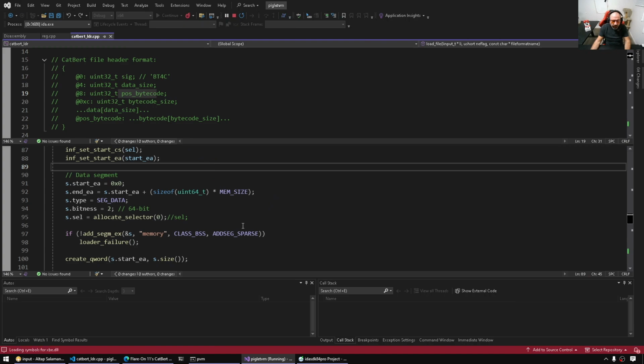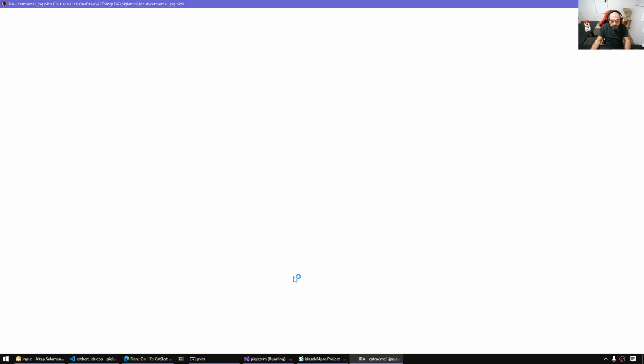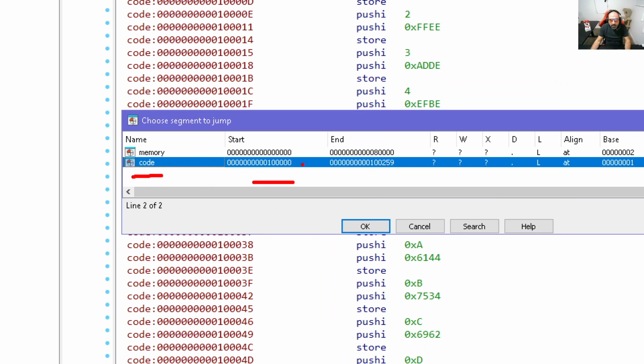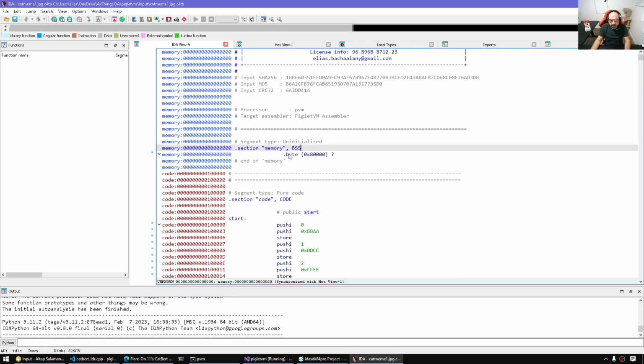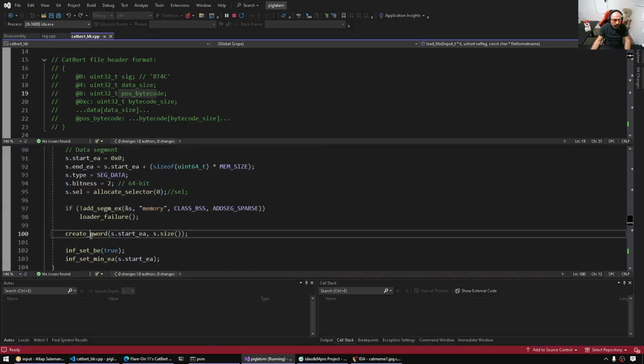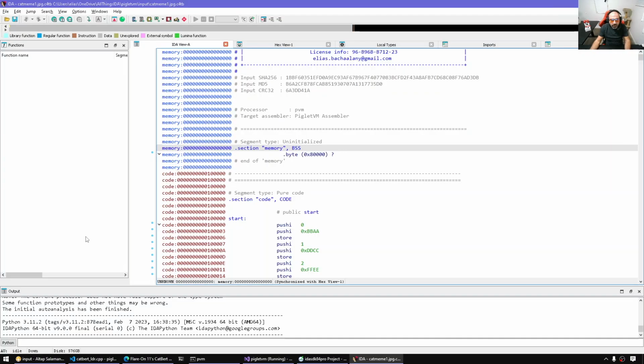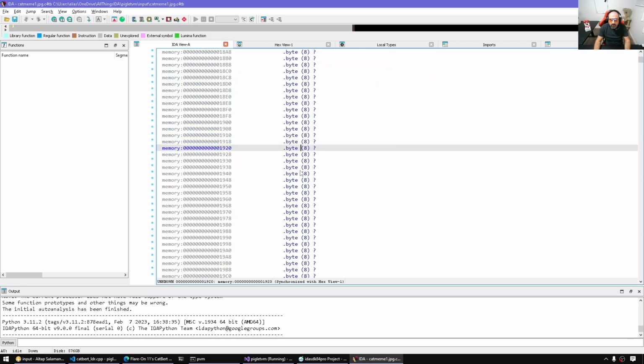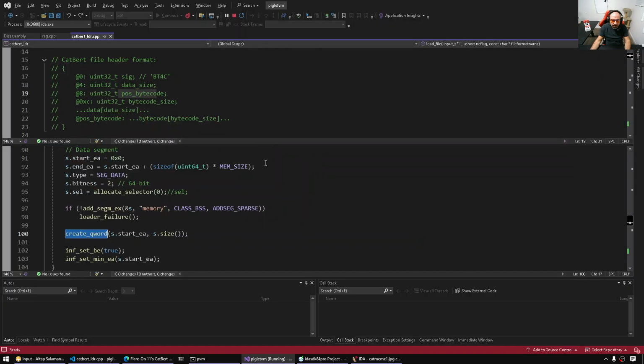Let's quickly look at the end result here. In segments, we have two segments. We have the code segment. And I chose the base like that on purpose. And I chose to put the memory starting at 0. And this is how big the memory size is for the virtual machine. Here it's BSS and so on. And for the data segment, all I'm doing is just creating a large byte array. If I press star here and uncheck array, you'll see basically these are all the memory representations.